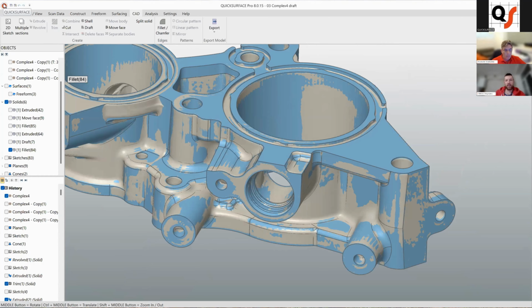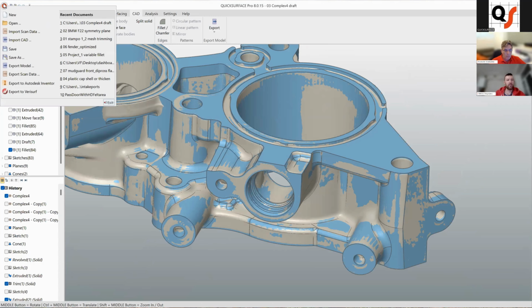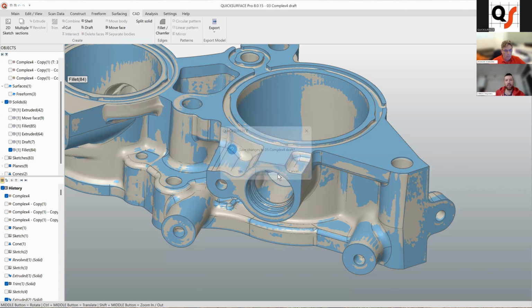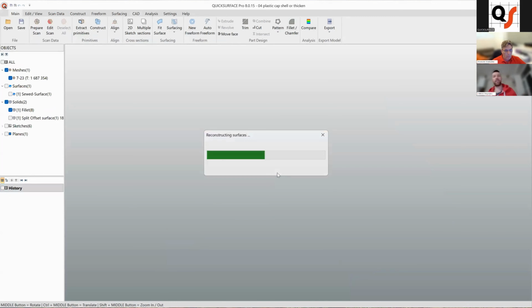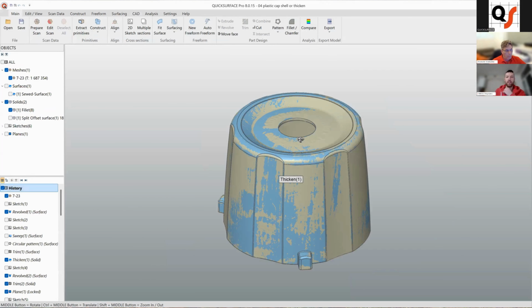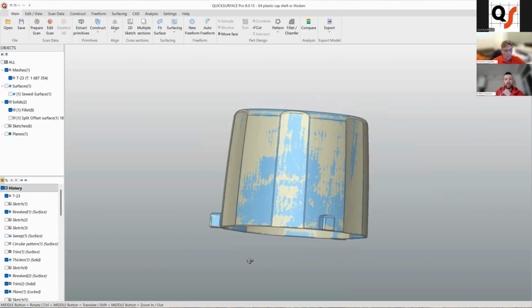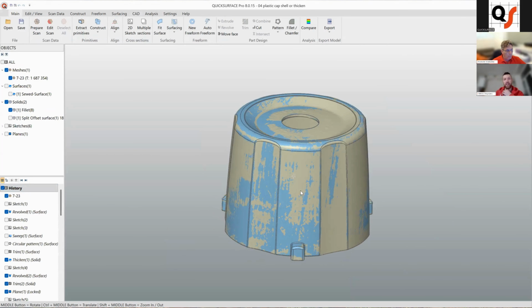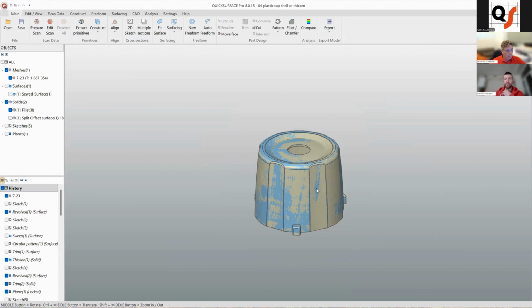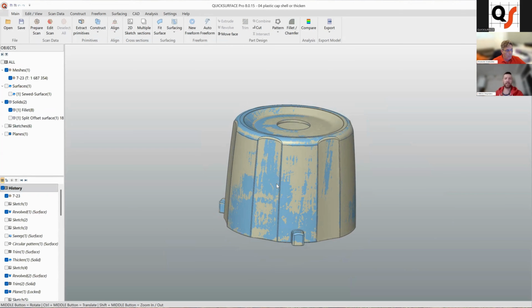So at this point, I think we can just jump to our next topic, and this would be shelling and thickening. Both of these actions can be performed pretty often on various parts that you see around. These are typical caps, typical geometries where you don't have variable thicknesses or something. For example, this cap.